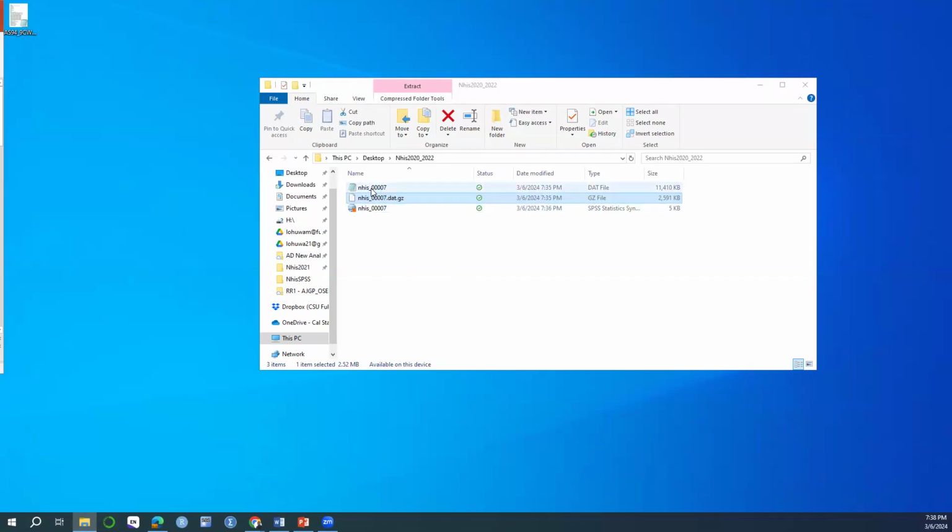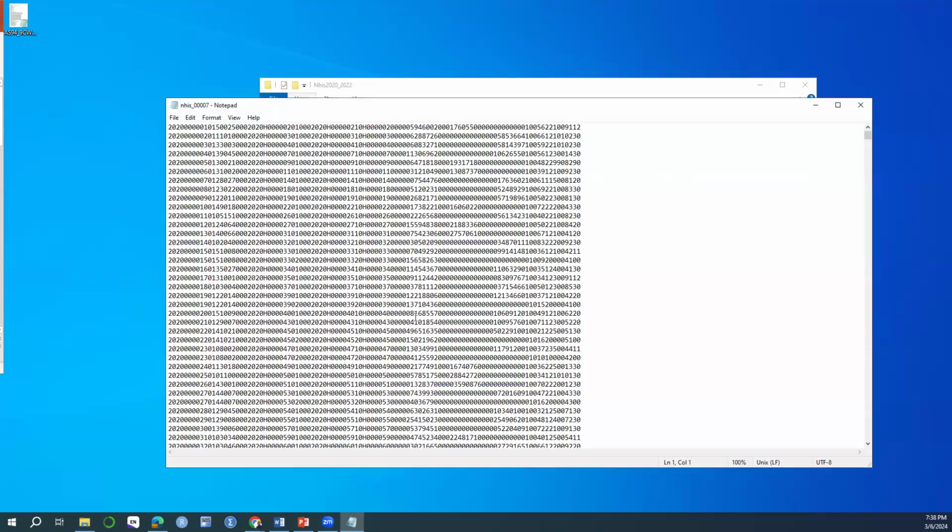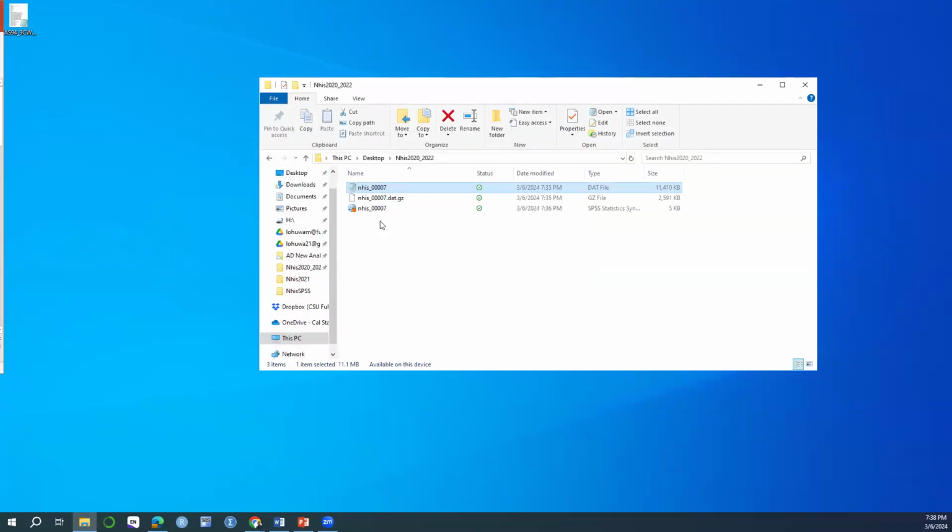Once it is extracted in Windows, you might see it in the form of a notebook. Once you click, you see so many different numbers. So now we are ready to go into SPSS and get this data into SPSS. First of all, let's double click this SPSS file, which is opening. It will take some little time.